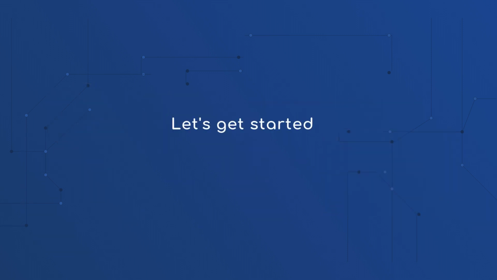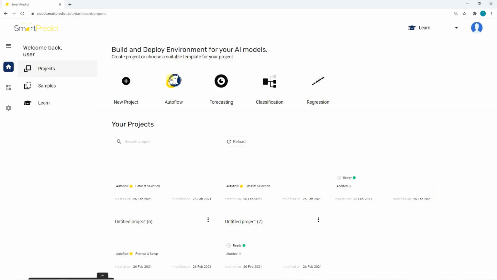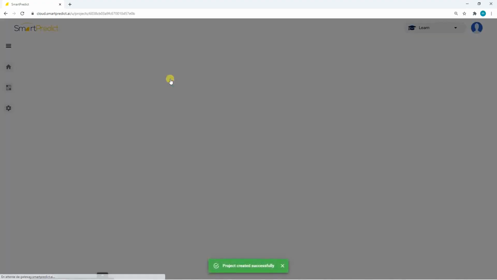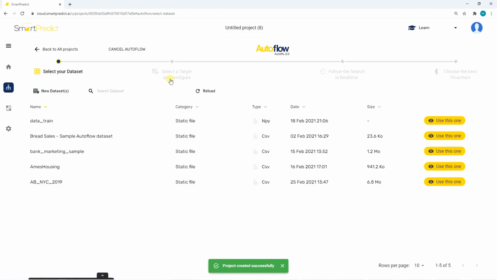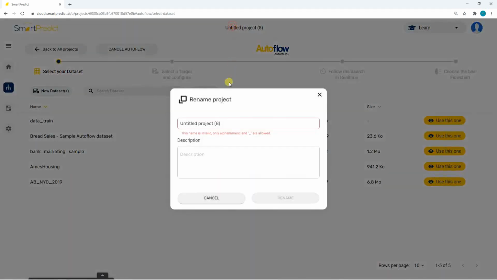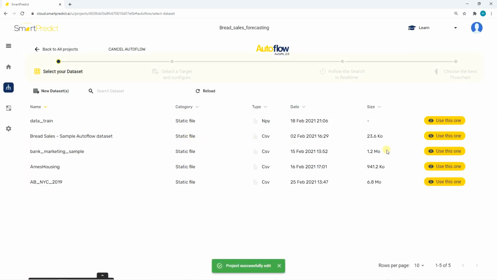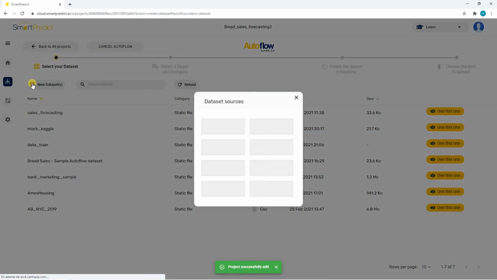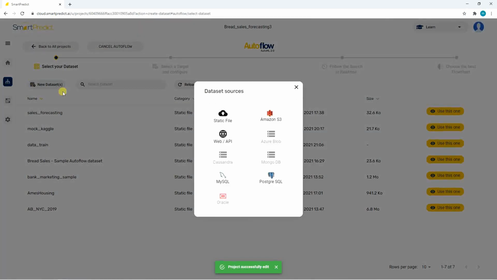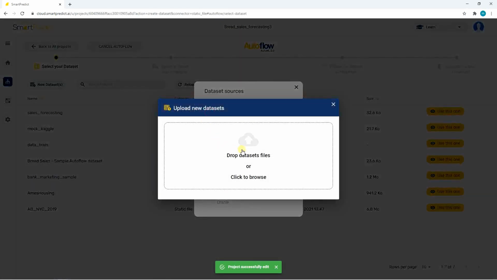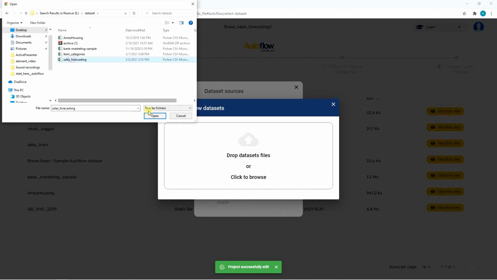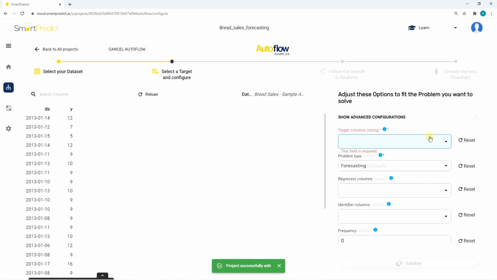Let's get started. First of all, let's create a new project. Once the project has been created, SP places us in the Autoflow space where all the steps to follow are indicated. So, let's select our dataset, otherwise let's upload it first. Choose to upload a static file or a dataset from the different sources. So here is our dataset.